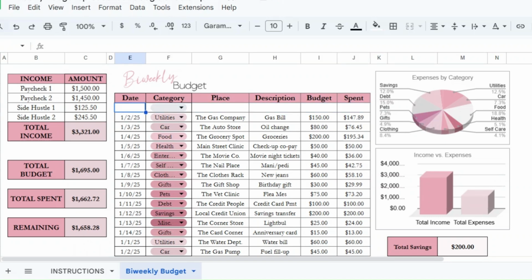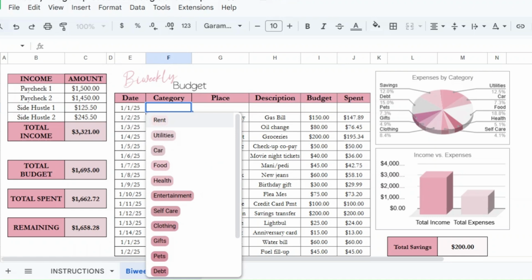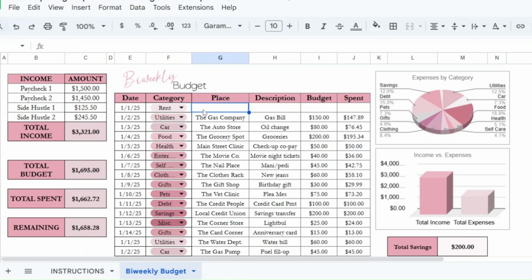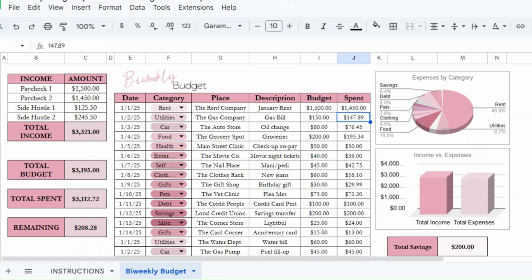So what you want to do is put the date in of your item and then choose from the category that we have below. So say this is rent, and then we're going to put in the rent company, and this is going to be January rent. And then say your budget for that rent is $1,500, but rent was only $1,450. So in your budget, it's going to add in how much you spent. Say if we took that out, see how it changes the budget.